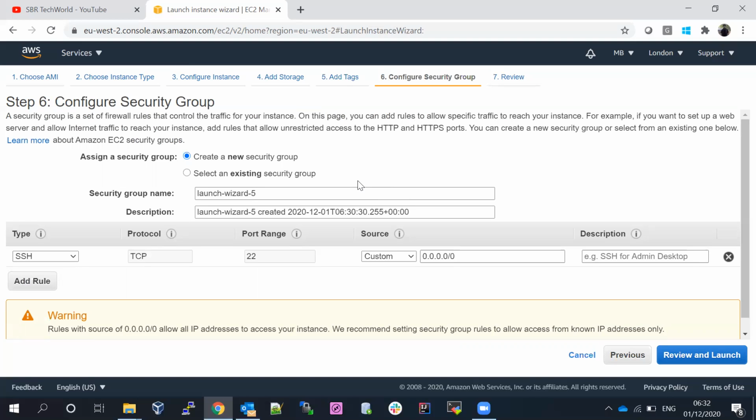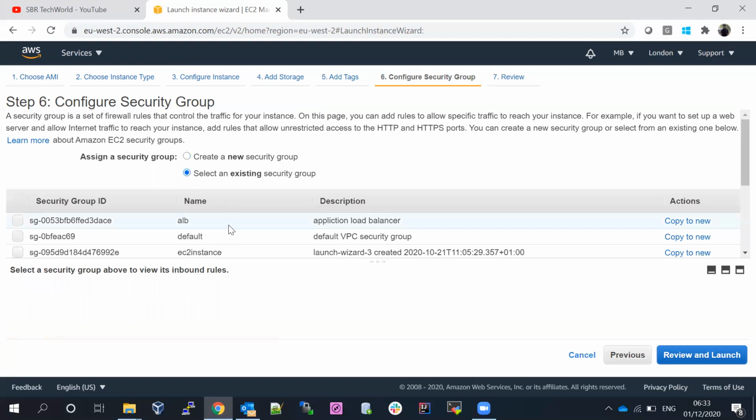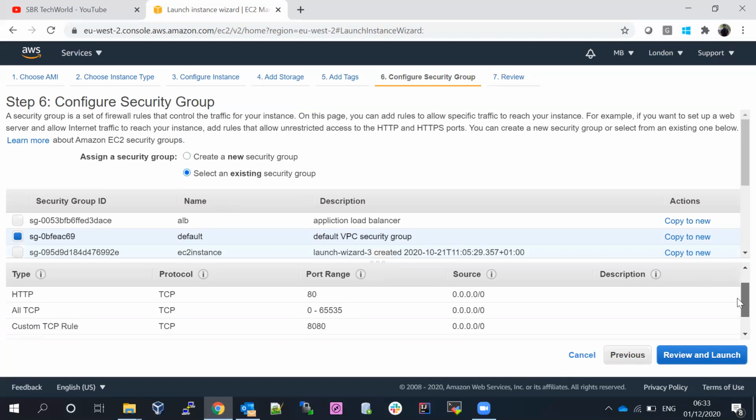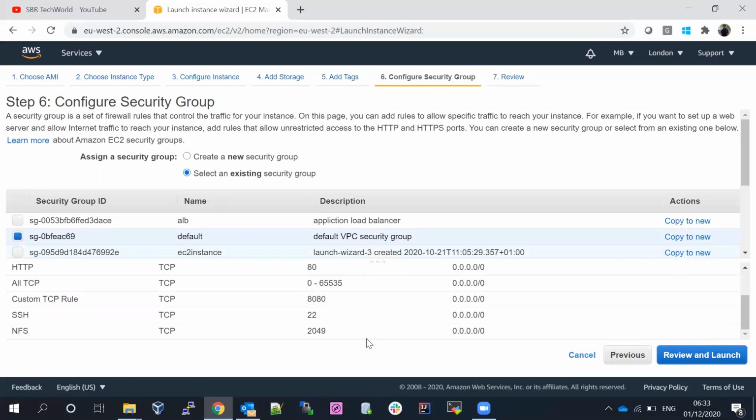So port 22 is the default port, which has to be allowed. Then only you can log in. Now, I'm not creating a new one. If you want, you can create one and keep a name, but I'll go with the default one initially and create later. If you select the default one, it has multiple ports available. You can see port 22 is already available for the default.